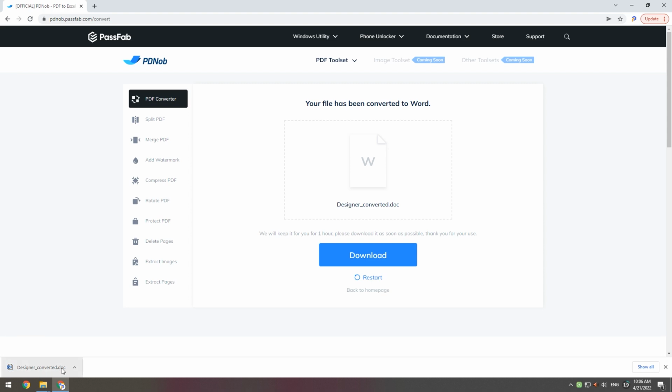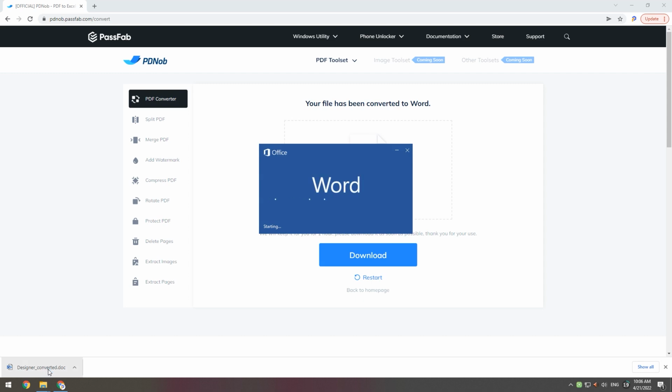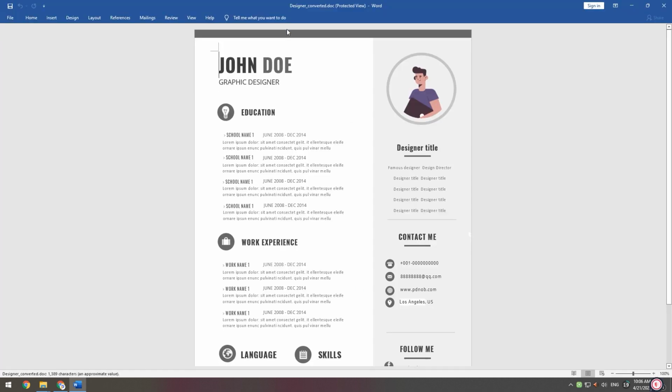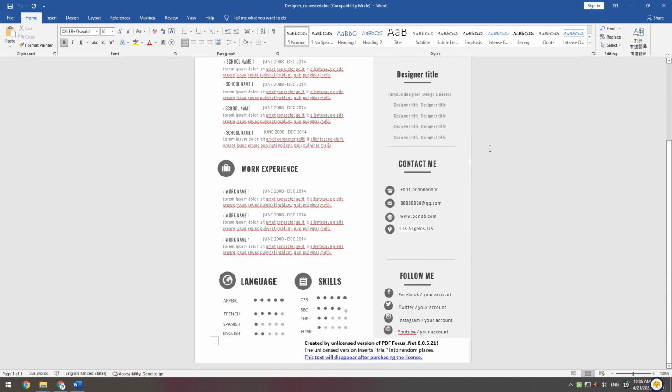Let's open the converted Word document. Click above to enable editing. Now you can modify the document however you want.